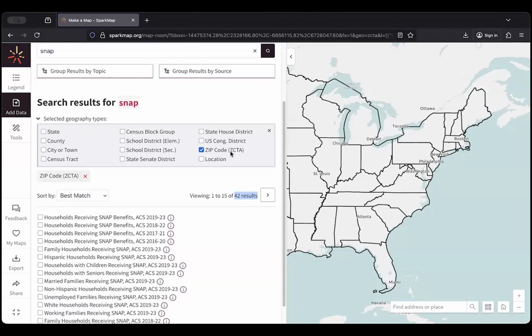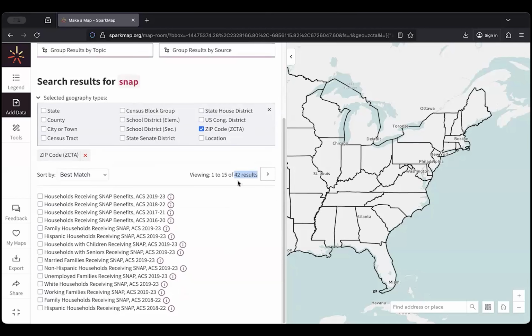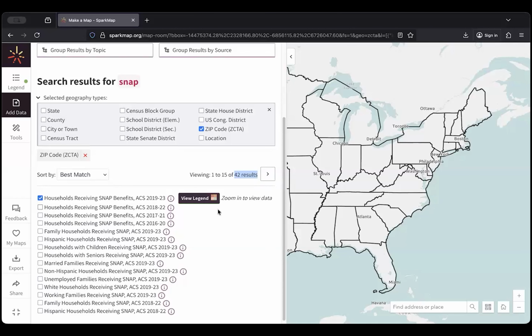So I've filtered my list here by zip code. So I can see, like I said, I've got about 42 results that I can select from that will get me zip code data. So for today, I'm just going to go ahead and pick this very first one, households receiving SNAP benefits. This comes to us from the American Community Survey and is our most recent data layer. So I'm able to view this as a data layer.